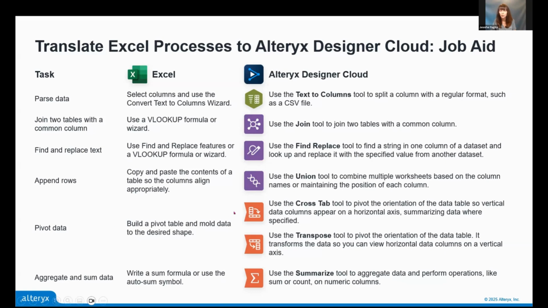Pivoting data. Sometimes I want to pivot it. It might be vertical and I want to go horizontal, or it's tall and I want to go wide, things like that. So again, I have tools for this. Crosstab, transpose. Got that Summarize tool. That's the magic one. The icon is very similar in every product, right? I can do a lot of powerful things with that.